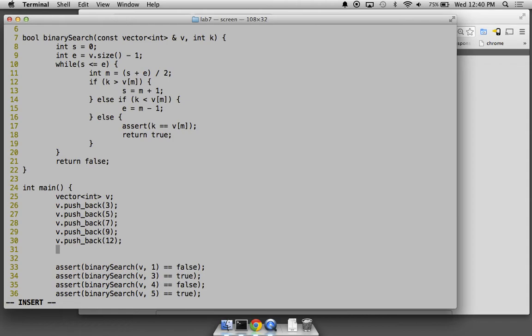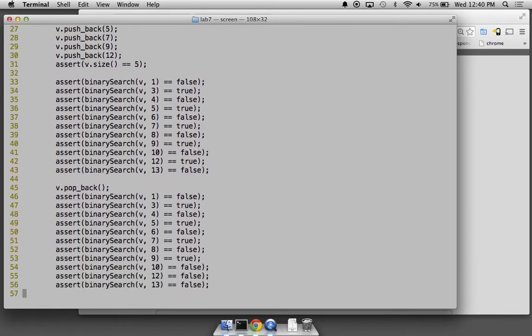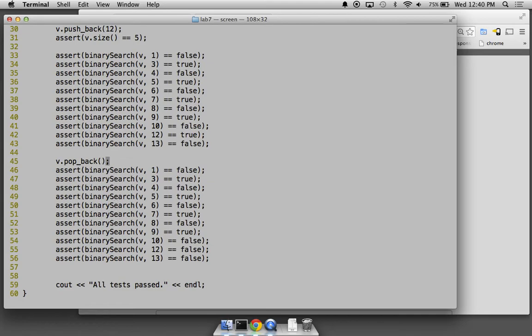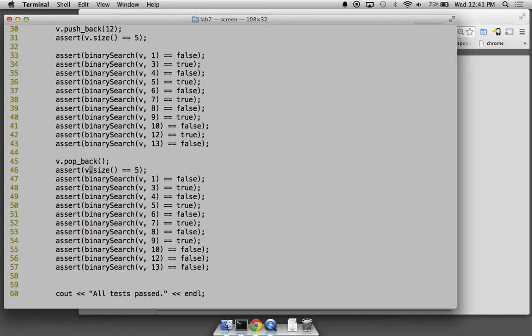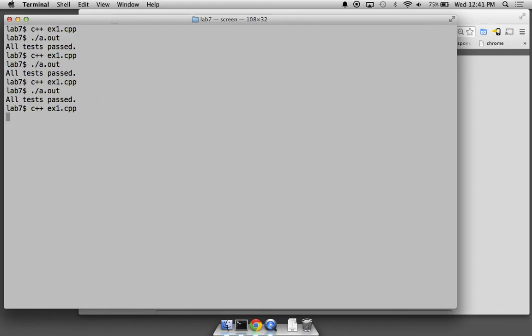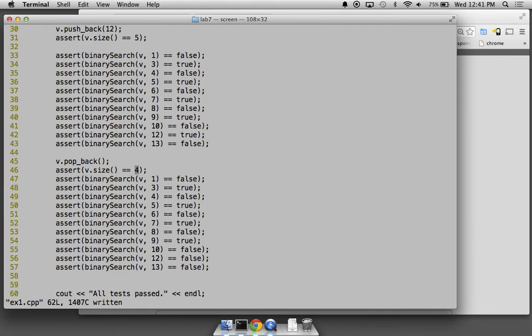See here, after we push these on, the size of the vector is 5. So put an assertion in there. After we call pop_back, the size of the vector is no longer 5, it's now 4. Okay? And it's the last element that was removed. We could put an assertion in for that as well, but the test code verifies that.